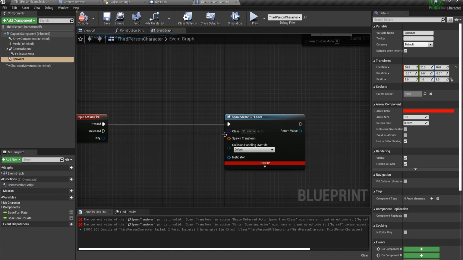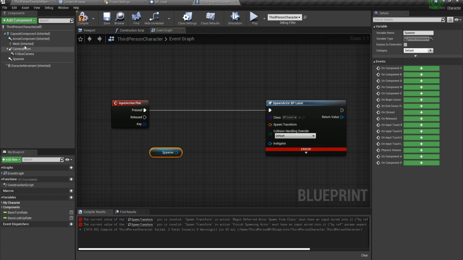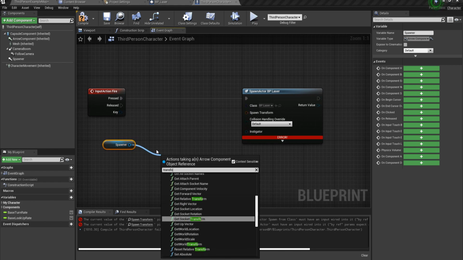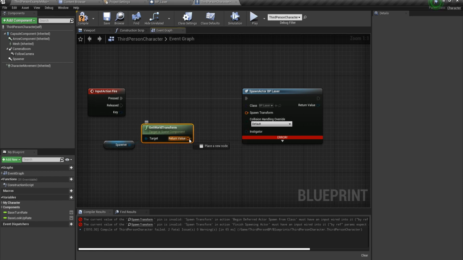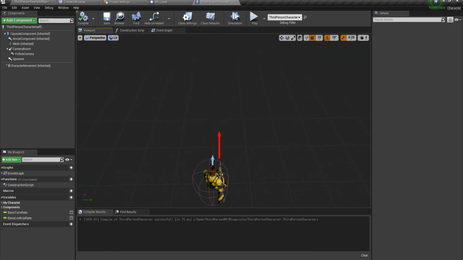It's not compiling because it needs something in the transform. So I can take this spawner now. I might need to move it under the mesh, but for now, let's just do this. I can right-click and do get, or I can do transform. You'll get world transform. Plug that in, and then now it will compile. So now in the viewport, you can see how it's here.